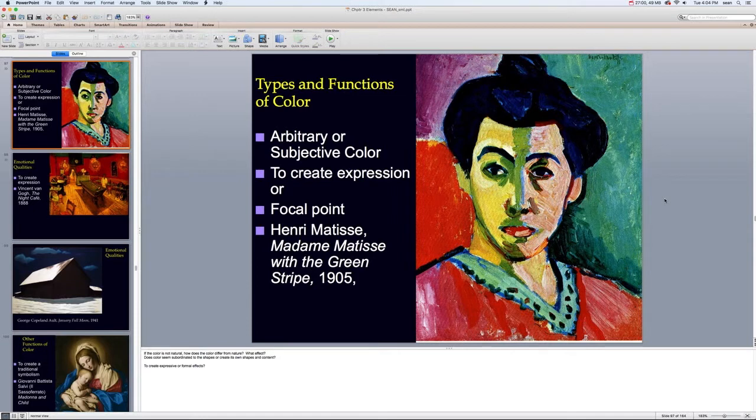Arbitrary color, again, is used when you're dealing with abstraction or expressionism. In this case, it is definitely a focal point of the piece, almost a contrast between the two different Mrs. Matisses.